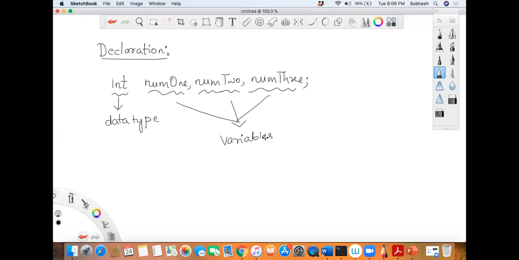One is called the data type, and the other three are called variables, right? Now first let me explain what a variable is. First I'll explain what you mean by a variable, and then you can ask me doubts if you don't understand, right?